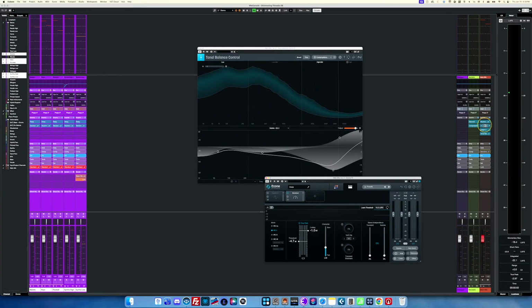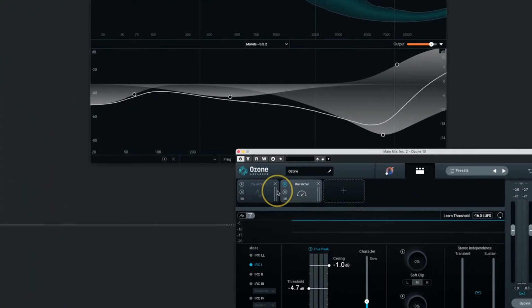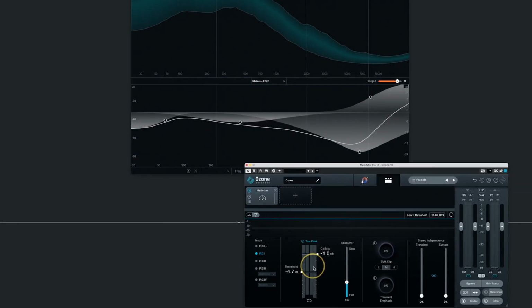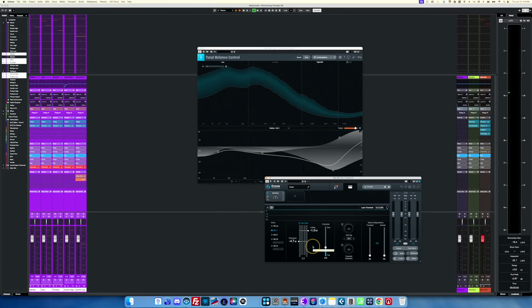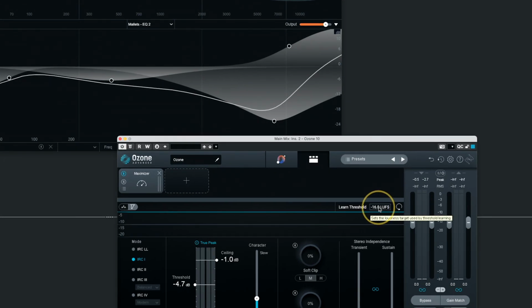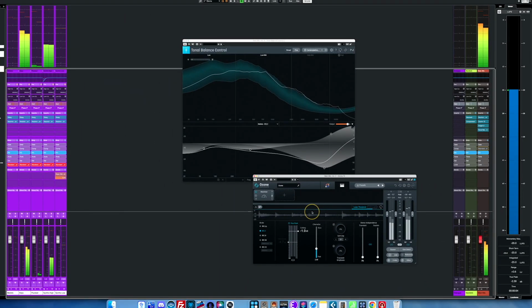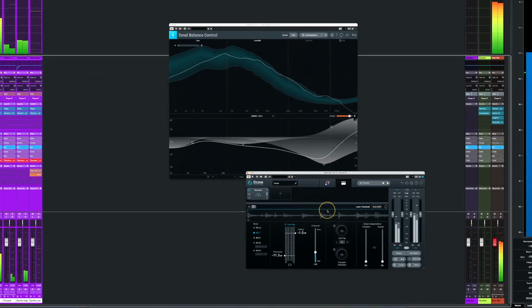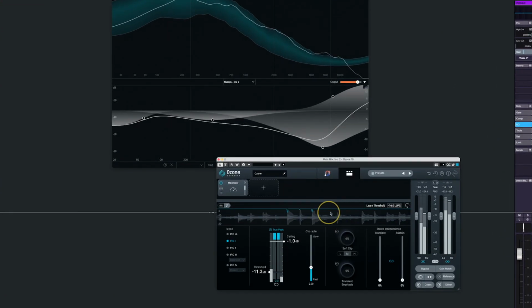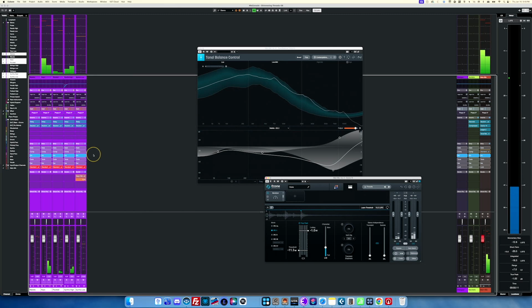Then I've got Ozone, which certainly does have an influence, but you can see I'm actually only running a maximizer, and the maximizer itself is doing some pretty minimal compression. So what I'll do here is I will actually type in my target LUFS here, and then I learn the threshold as I play back, and Ozone figures it out. You'll see from this blue trace line here that even once it comes to a conclusion, it's not really doing that much in the way of compression. I want to make sure that I've got everything enabled here.